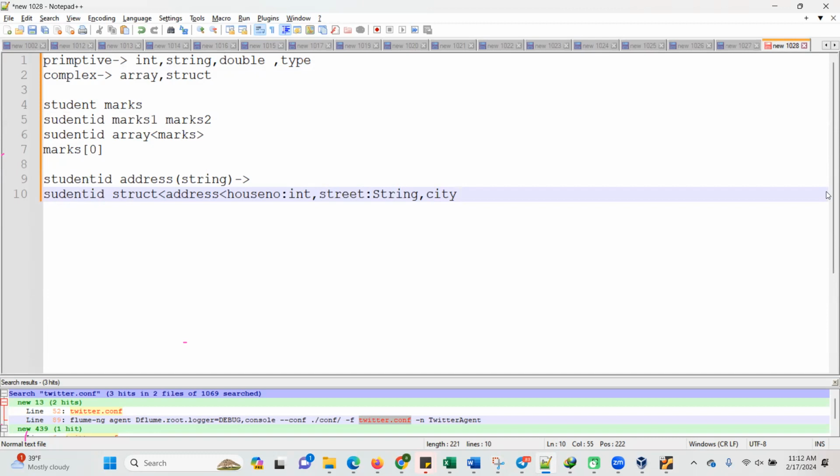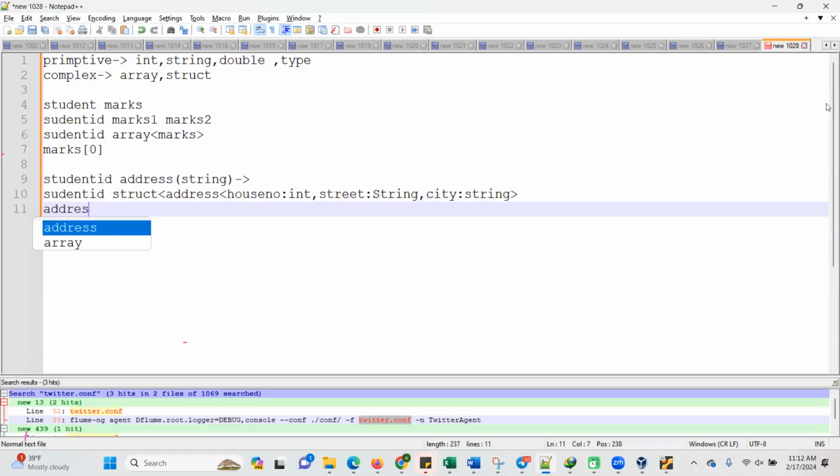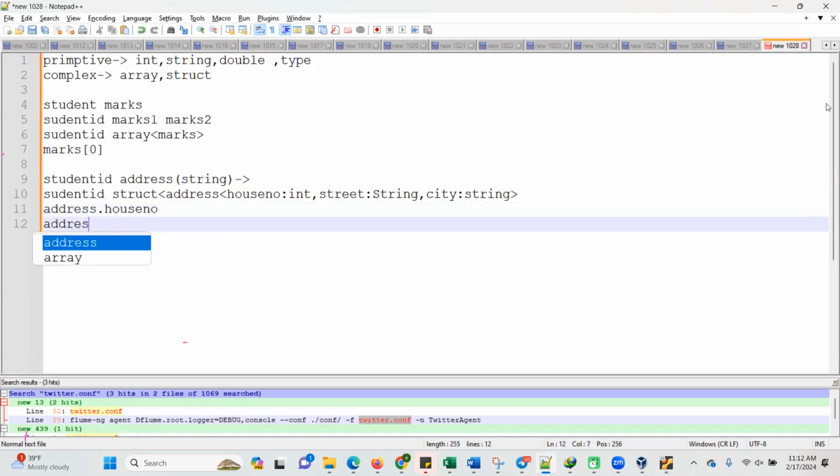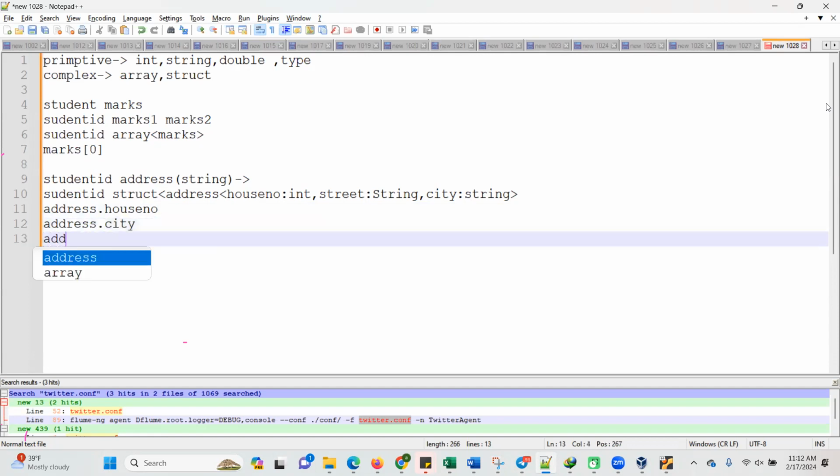Street is a string and city is a string. This is the type of data I want to store. Does it make it easier? Whenever I want to take the house number, I can access it from this address column. My struct column name is address. If I do address dot house number, I will get the house number. If I say address dot city, I will get the city. If I say address dot street, I will get the street.